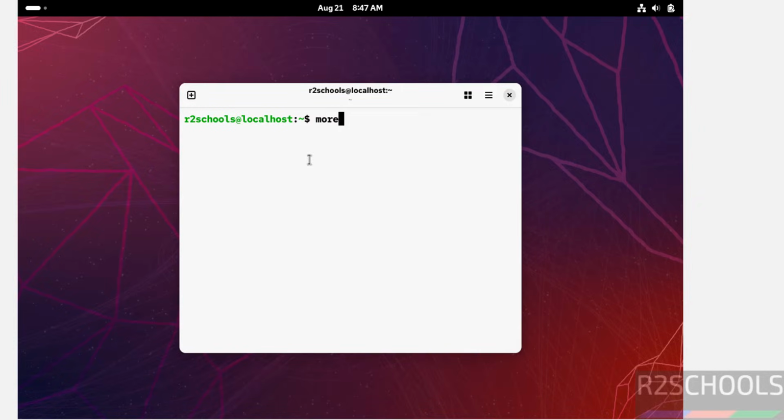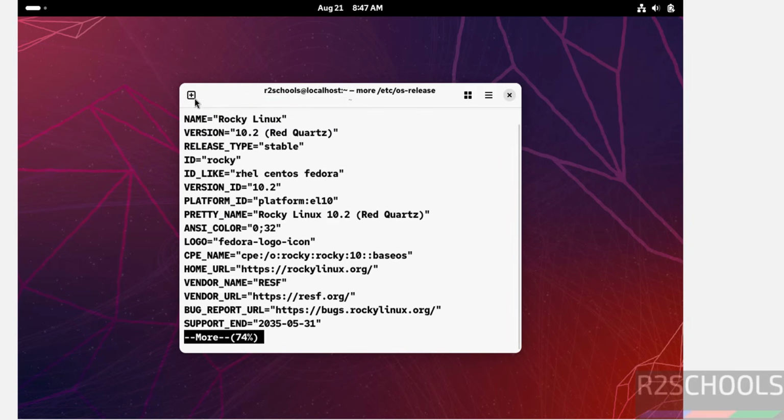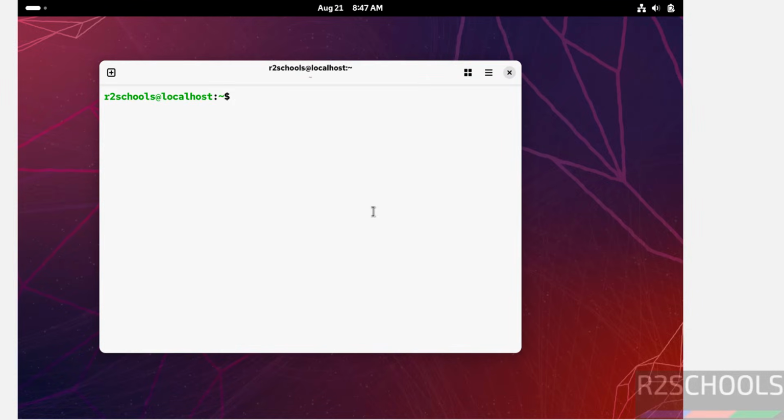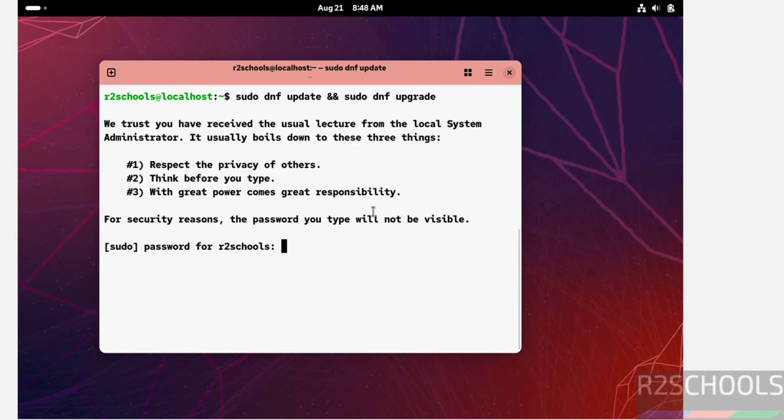Now verify the version: cat /etc/os-release. See, we have installed Rocky Linux. Press space. Now we have to update the packages. sudo dnf update && sudo dnf upgrade. Hit enter. Then provide the password of the currently logged in user, which must be the sudo user. Hit enter.